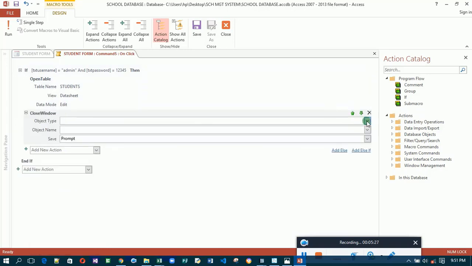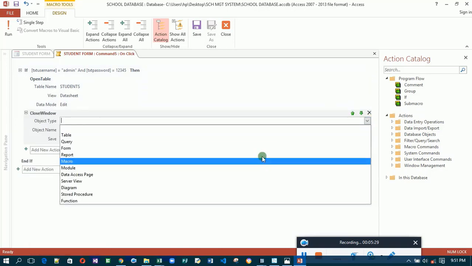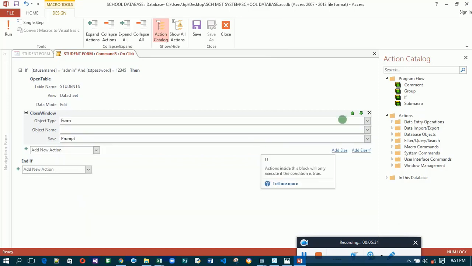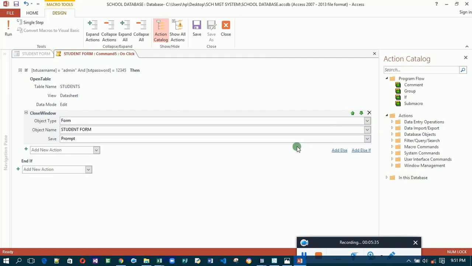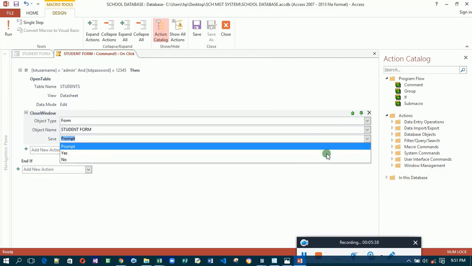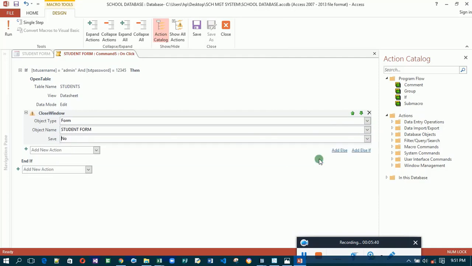Then which window should close? The object type is a form, that is the login form. Then the name of the login form is what? Students Form. You select it. Do you want a prompt? No, you don't want any prompt. So it should just go like that without anything to prompt us.